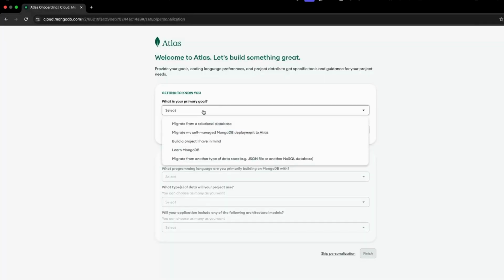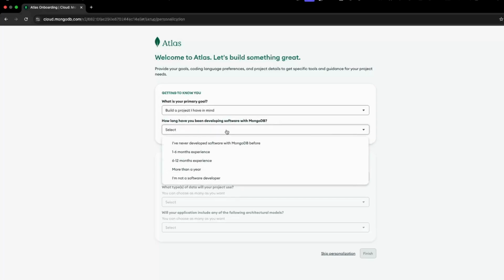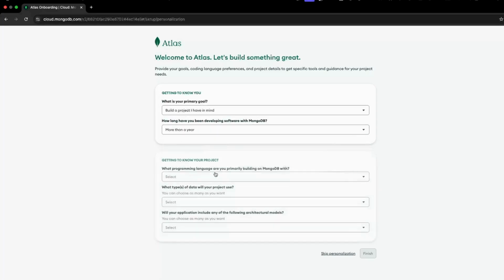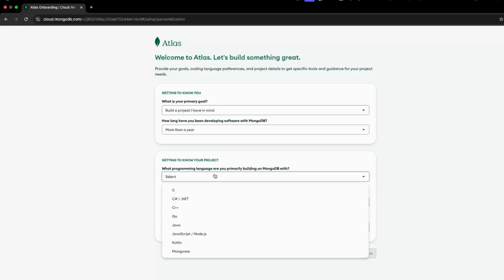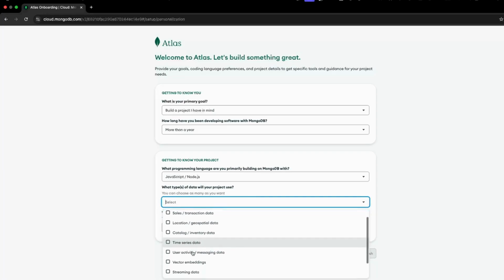What is your primary goal? Well, build a project I have in mind. How long have you been developing? I'll say more than a year. And what programming languages are you comfortable with? I'll go ahead and choose Node.js. What type of data would you like to submit?